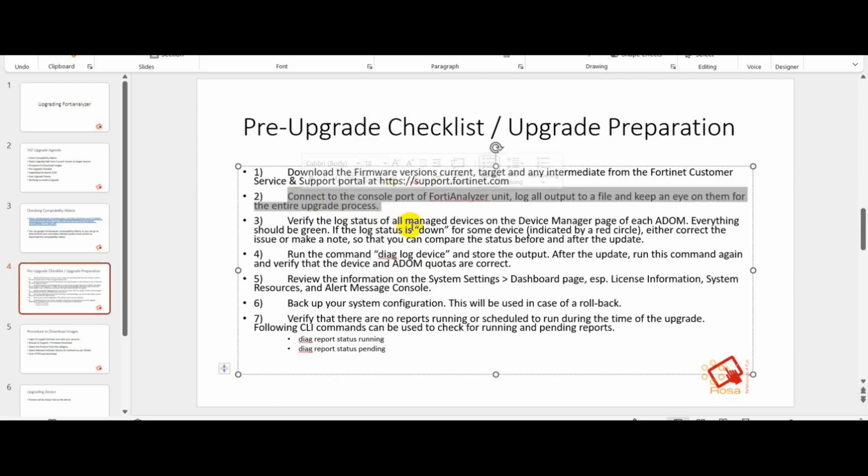This is needed just in case of any emergency, or if due to any issue the FortiAnalyzer is not reachable, or to keep an eye on what's actually going on in the background. So it is good if we arrange the console to the FortiAnalyzer as well.